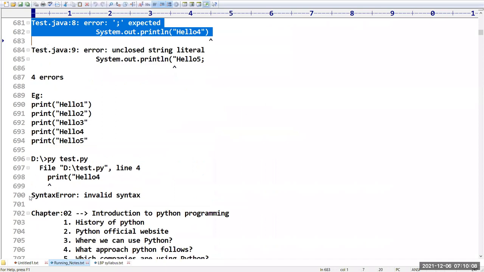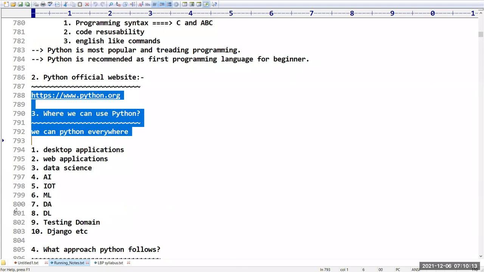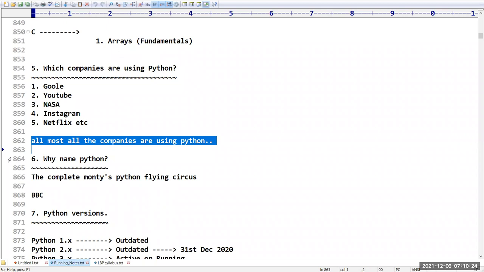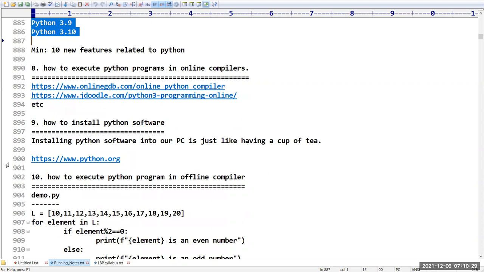History of Python, where you can get Python software. Sir, which companies are using Python? You can see Google, YouTube, NASA, Instagram, Netflix, etc. Almost all the companies are using Python. Sir, how many versions are there? How can you work with that? Okay. Sir, how to install Python software? All these things we are going to discuss.